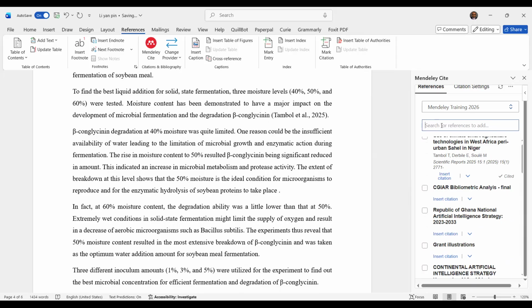So if you remember the title or even the surname of one of the authors, just enter. Or if you use the tags within the Mendeley to save them, you can actually use that to search for the references in your Word document for citation purposes.